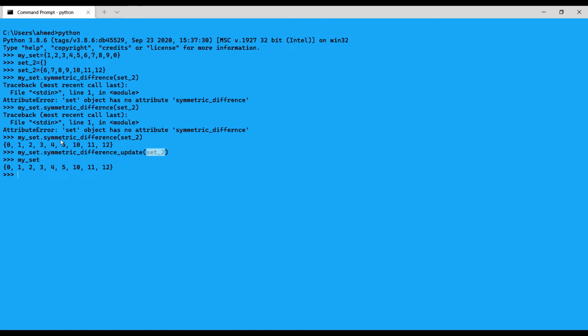So let's repeat. Symmetric difference will return all items except the common values between the two sets, while symmetric difference update will return all the items except the common values, which will be deleted from my set, and the unique values in set 2 will be added to my set. So the common values will be replaced with the unique values in set 2.